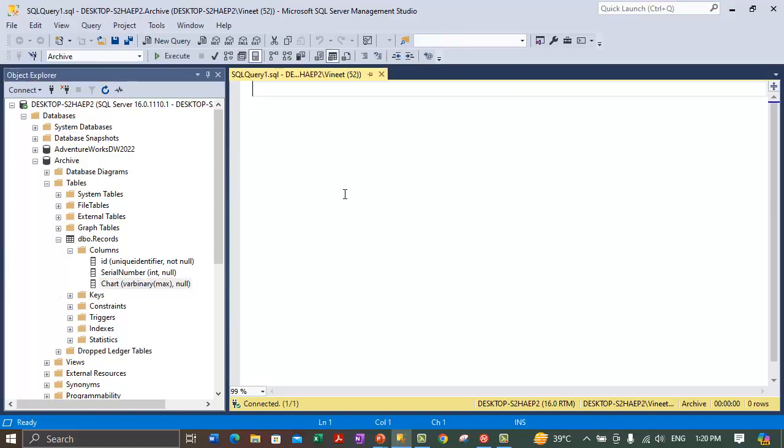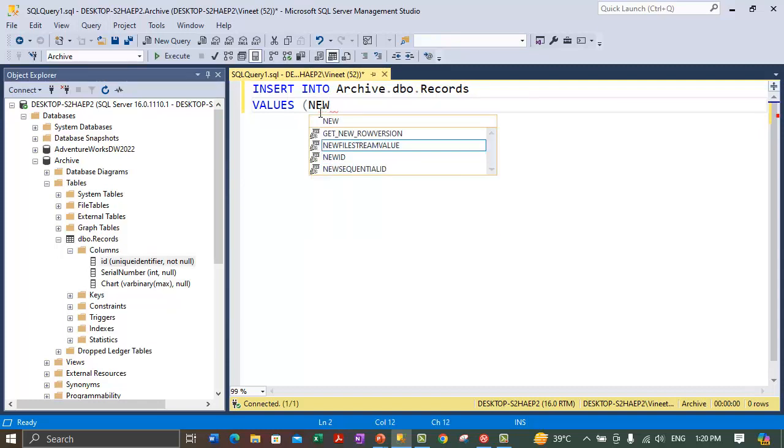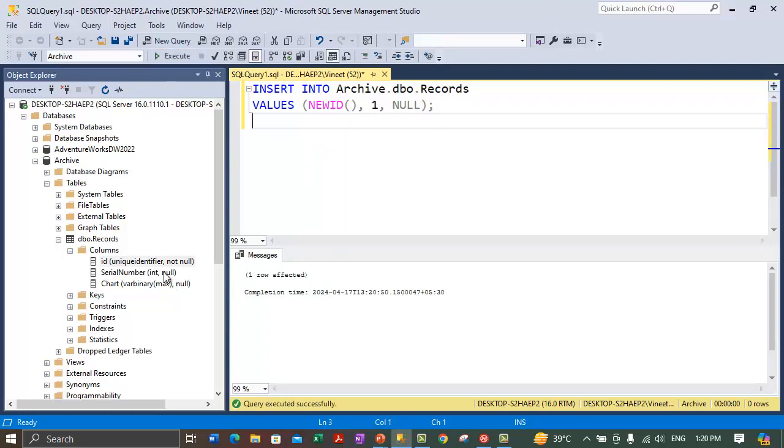So let's insert a value into this table. Insert into archive, which is the database, dbo is the schema, and records is the table. Values for the first column, ID, which is a unique identifier that cannot be null: let's generate a new ID using the NEWID function. For the second column, serial number, I'm taking 1, which is an integer that can be null. And for the third column, chart, which is a file stream column, I'm taking null as the value. Let's execute this statement to insert a null record into this table.